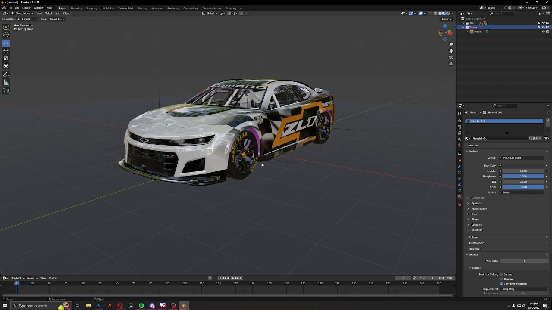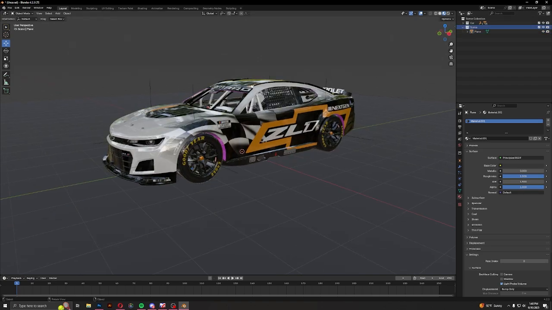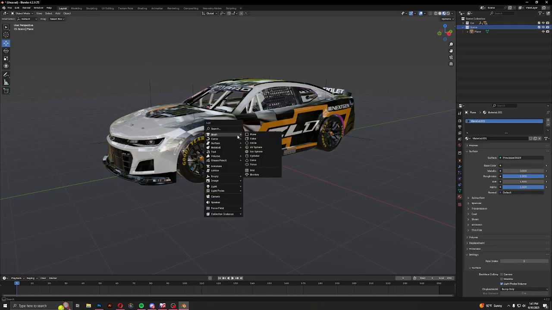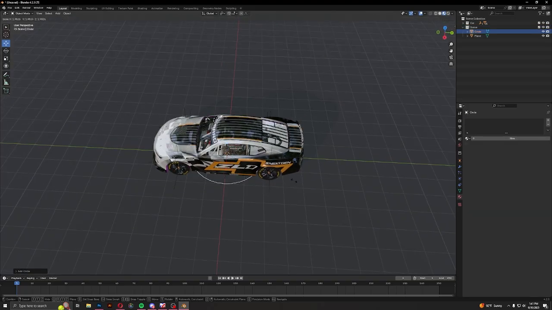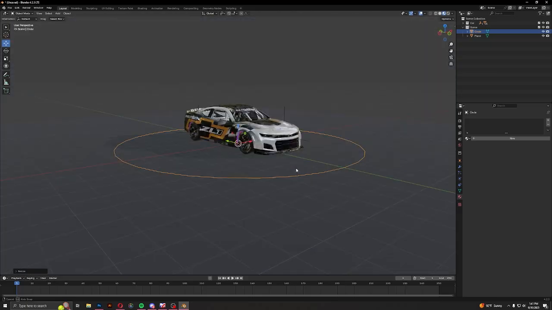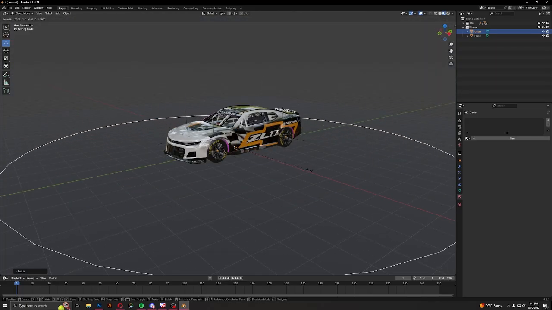And then we have to add our light source, which we'll have a few of, but our main one, to make sure we have even lighting across the entire car, will be a cylinder. So actually we can just add a circle, and we'll scale this up with S, and we'll probably scale it about that big.